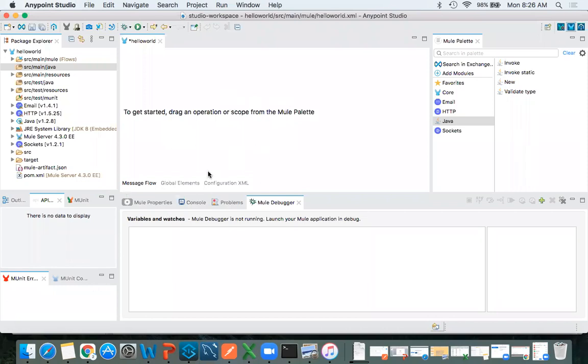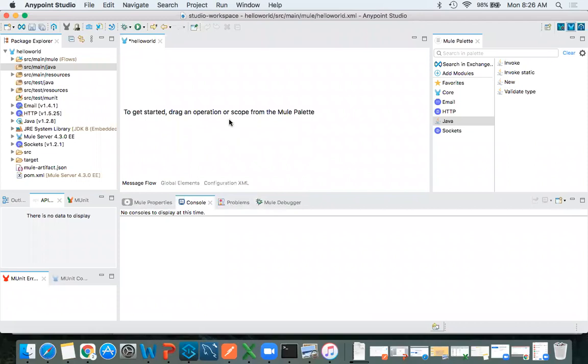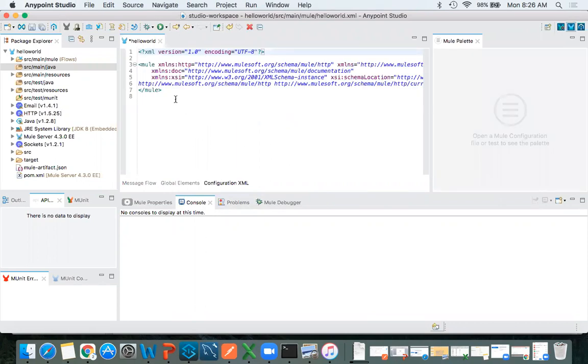Same, if you want to display that hello world output in MuleSoft without writing any code, let me show you how the code will be generated. Can you see in the configuration XML? Can you see how many lines of code there are? 7 lines, right? So this is the default code. By default we have 7 lines of code.